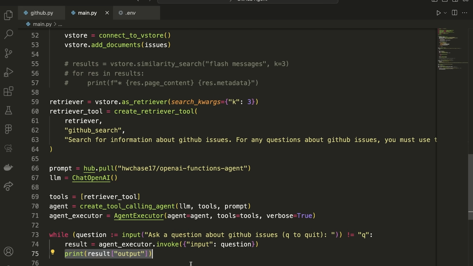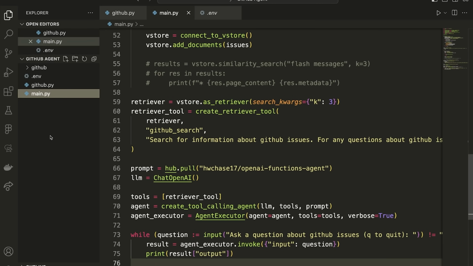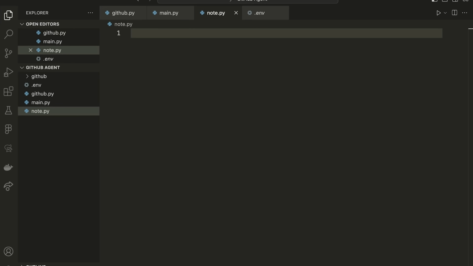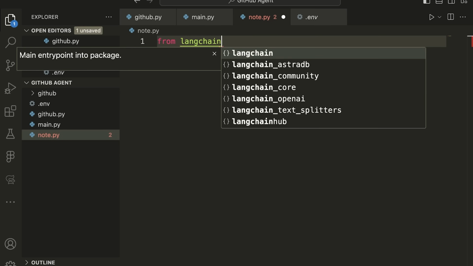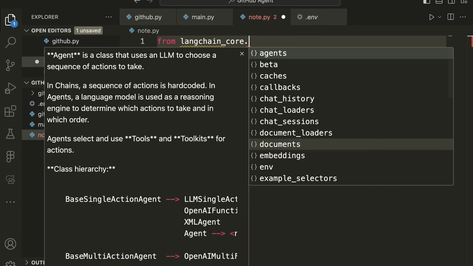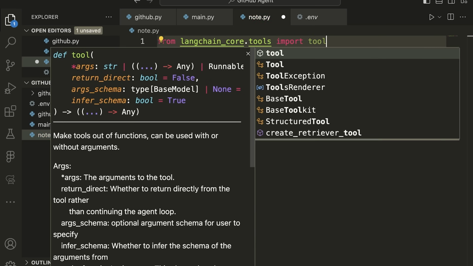Okay, so before we test this, let's write that last additional tool. It's really simple. It's going to be just a few lines of code. So let's make a new file here, and we're going to call this note.py. And all I'm going to show you how to do here is how you wrap a Python function that can be literally anything you want as a tool that you can provide to your agent. So we're going to say from langchain_core.tools we're going to import tool, which is a decorator.